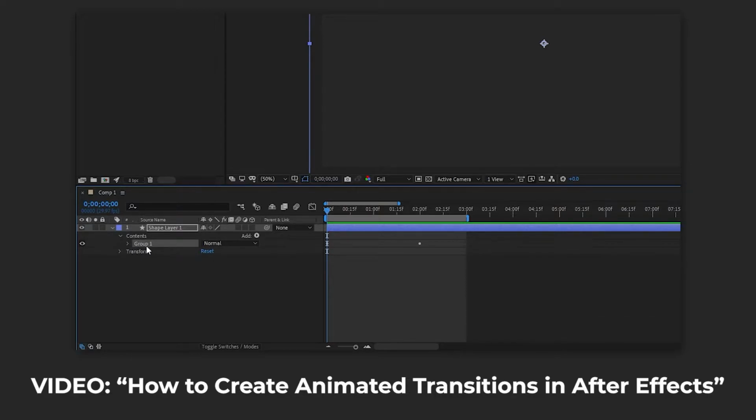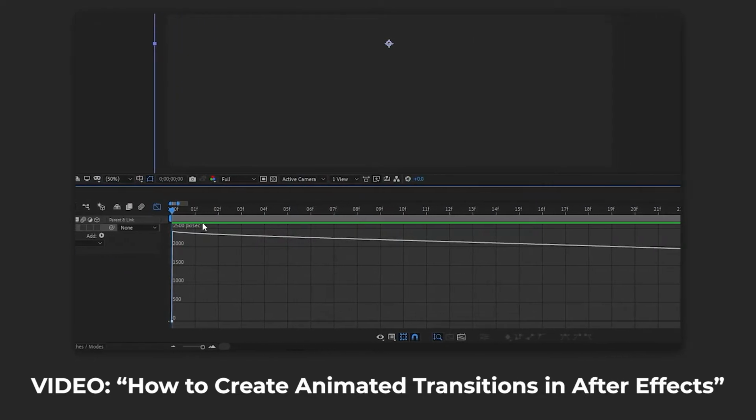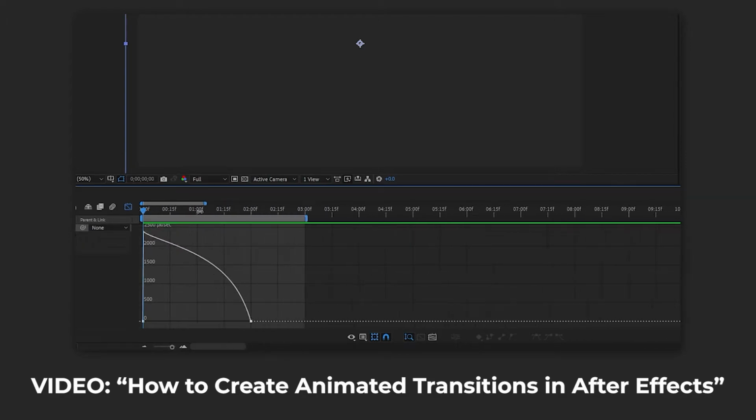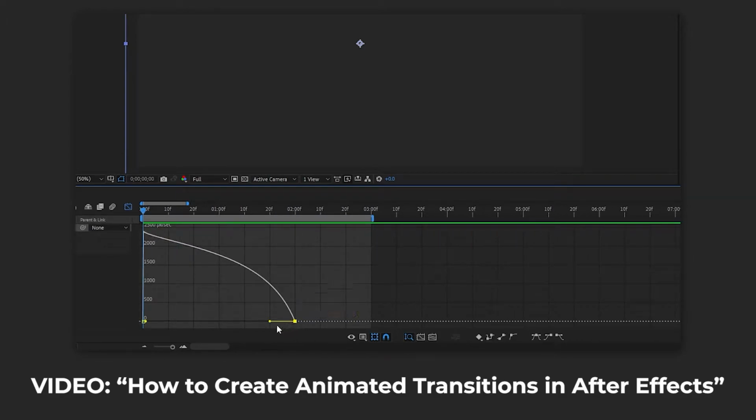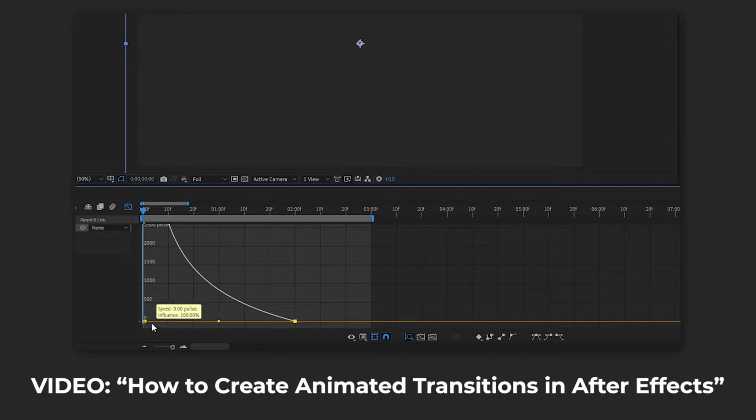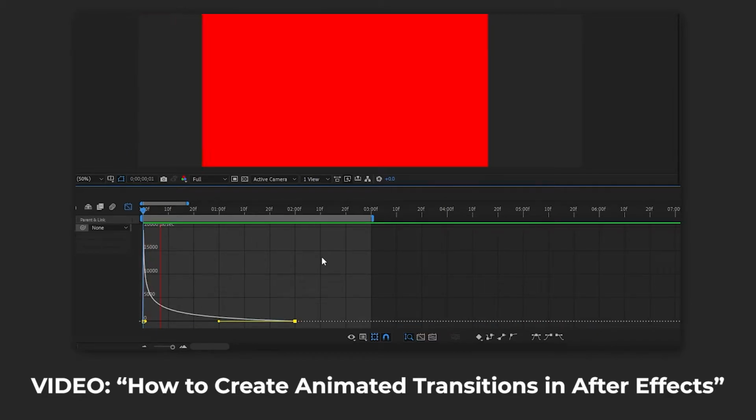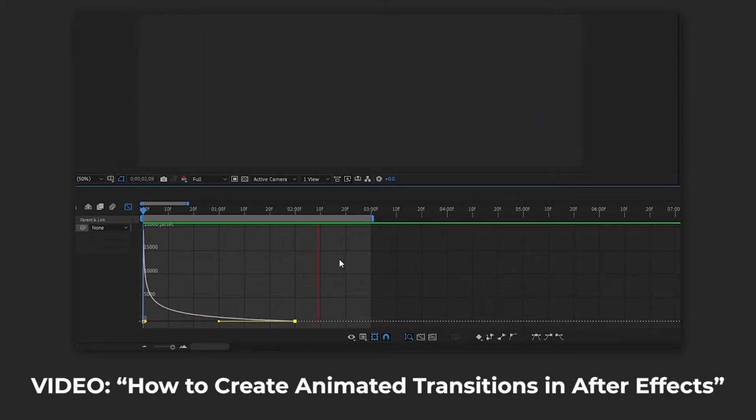Now let's open the graph editor by clicking on the graph editor button. This will let us change the curve of the animation. Play around with this to get the exact animation that you want. For example, if we drag the first node up and to the left, we will get a really fast start to the animation with a slow ending.